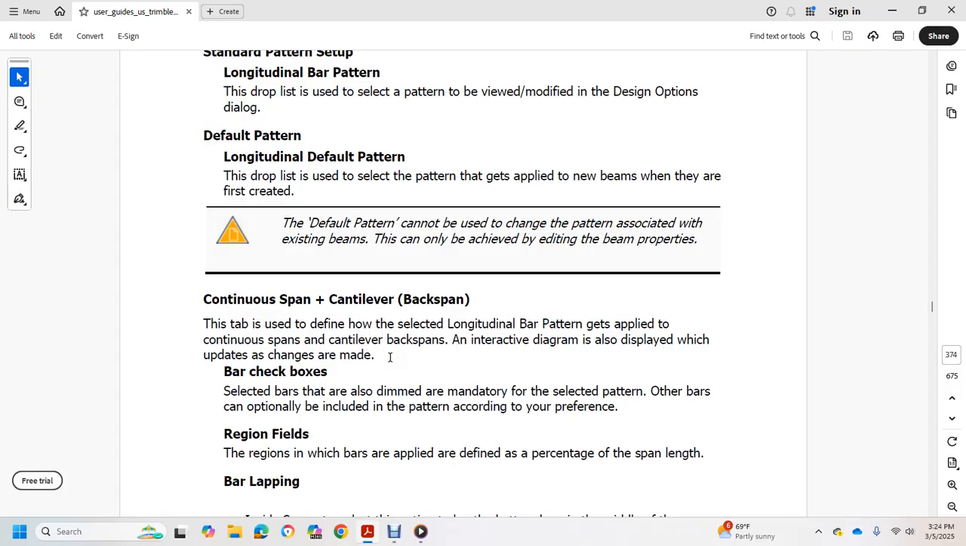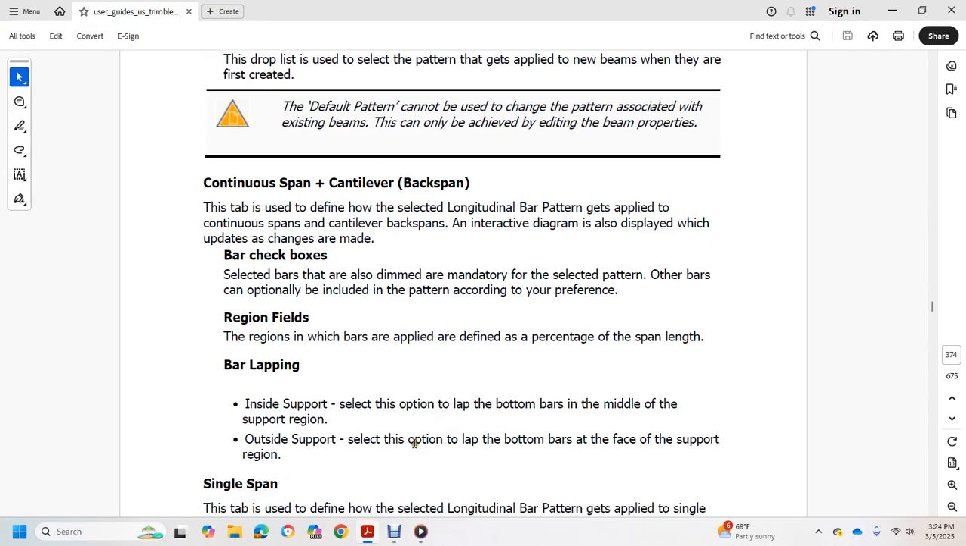Other bars are optionally included in the pattern according to preference. Regional fields: the region in which the bars are applied is defined as a percentage of the span length. Bar lapping: inside support, select the option to lap the bottom bars in the middle of the support region. Outside support, select the option to lap the bottom bars at the face of the support region.